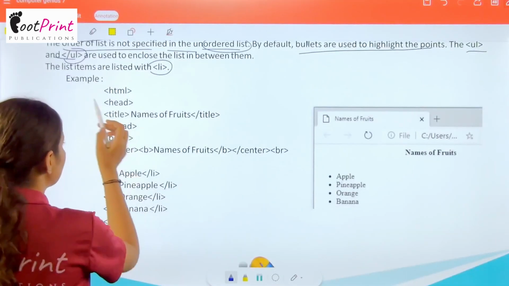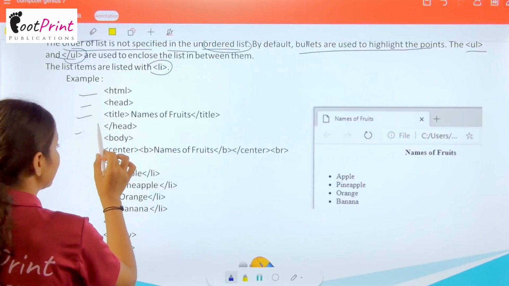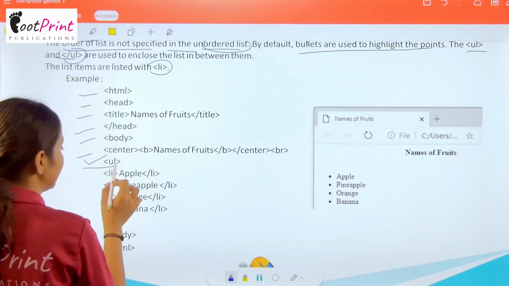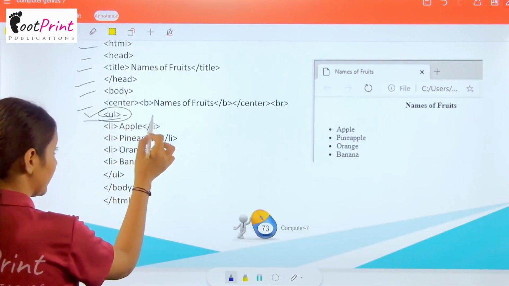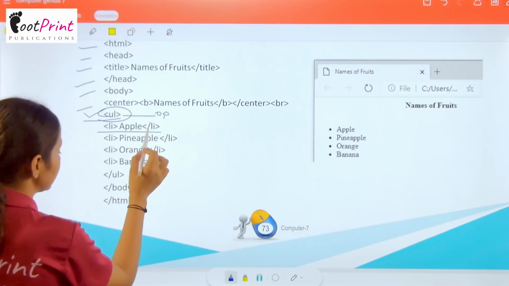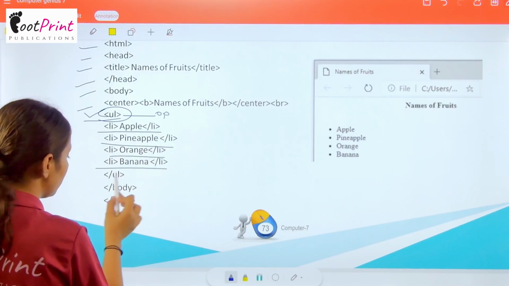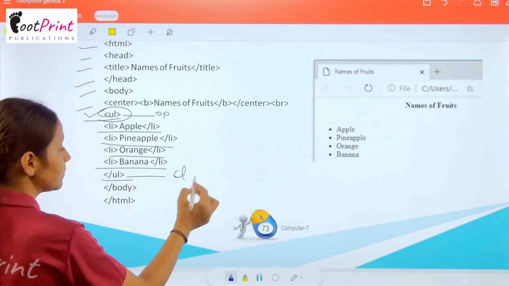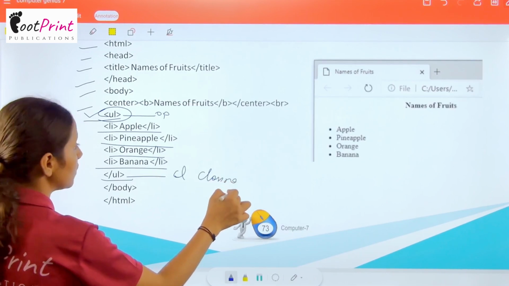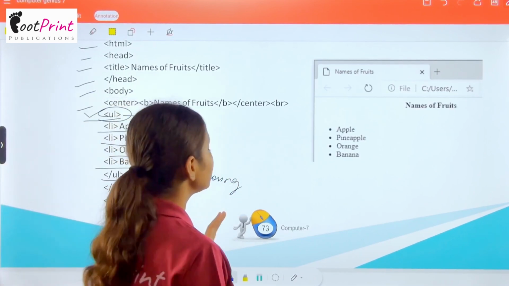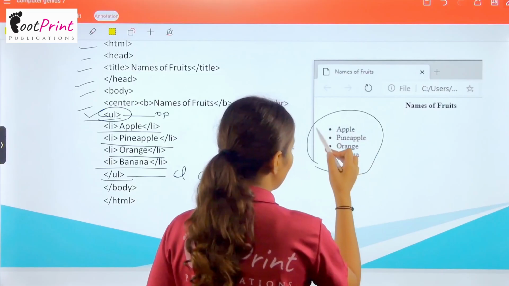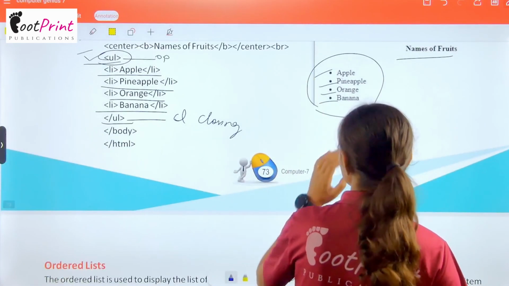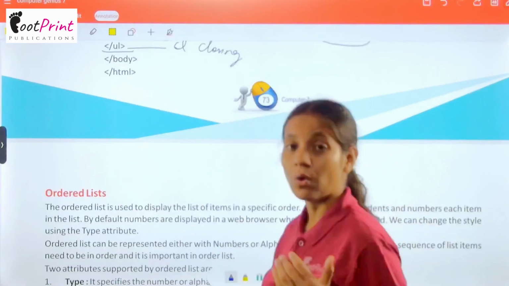So see here again: HTML, head, title, head close, body, center, ये सब तो हमें पहले से ही पता है. Now starting the list. Here, the list opening tag, then list items 1 2 3 4, then the list closing tag. Okay, now see here. As a result, it will display as this: apple, pineapple, orange, banana, names of fruits. So this is the list, and this is known as an unordered list.